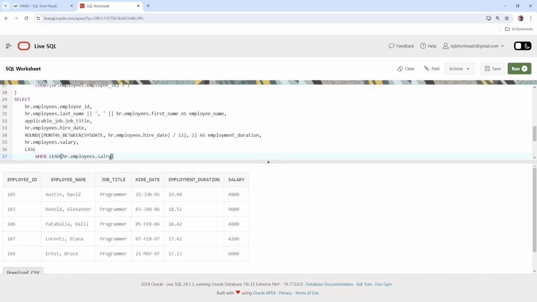So I'm going to say HR employees.salary. And I just want to look at the next row, right? So I'm going to say 1. So look at the next row. So case when, the next row's salary value. And for the default value, I'm just going to put the current row, just in case there isn't a next row.